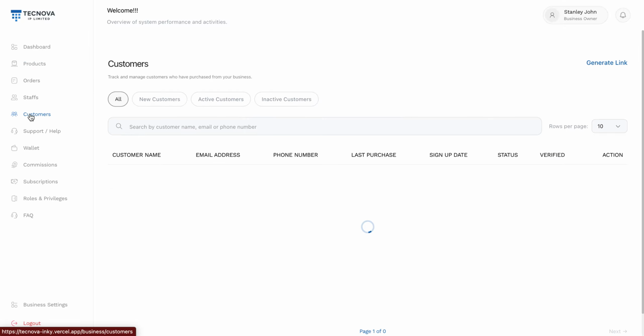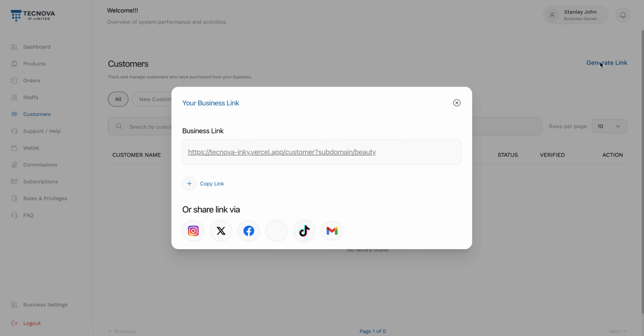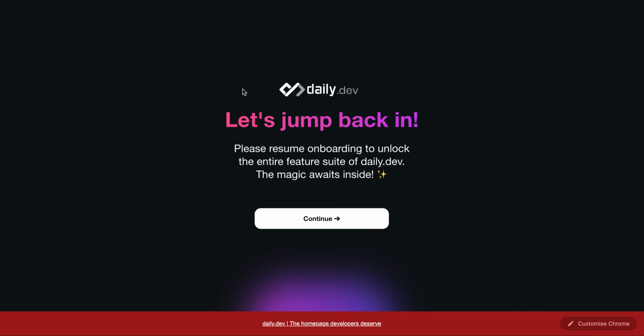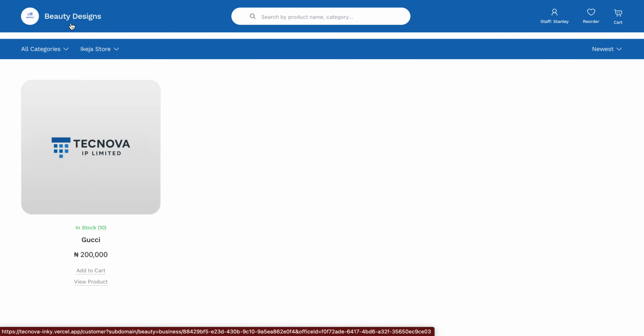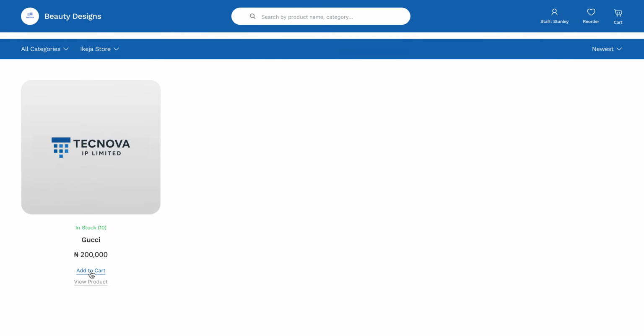When you go to customers, this is where you can generate a link and share with your customers. If I open this link now, this is the link that you share with your customers, and you will see your logo. This is your business name, Beauty Designs. They can see the product we added, so you can place an order. This is for walk-in customers. You open this link for them and you add this product to cart.